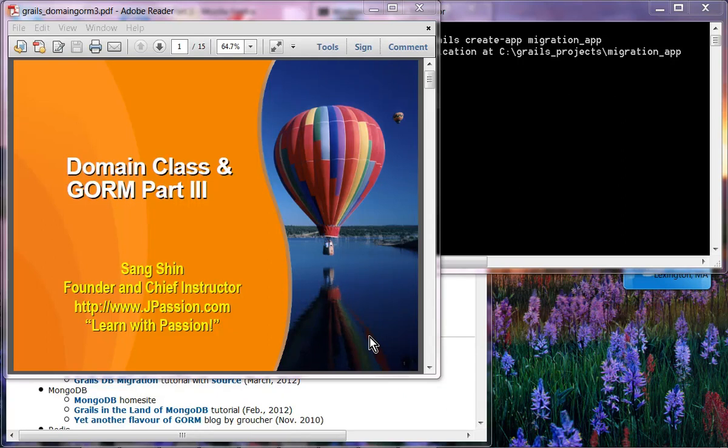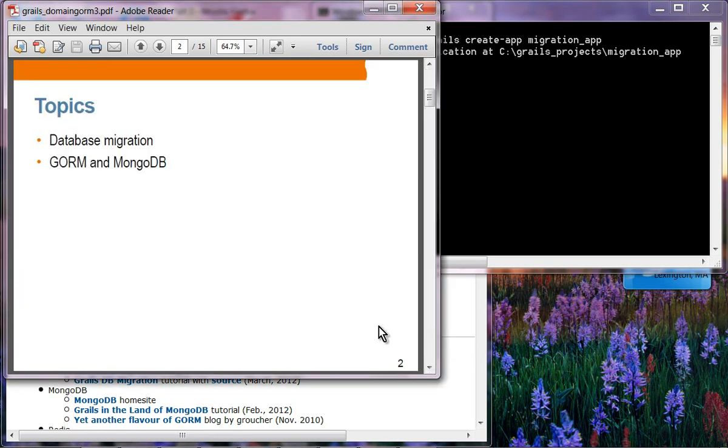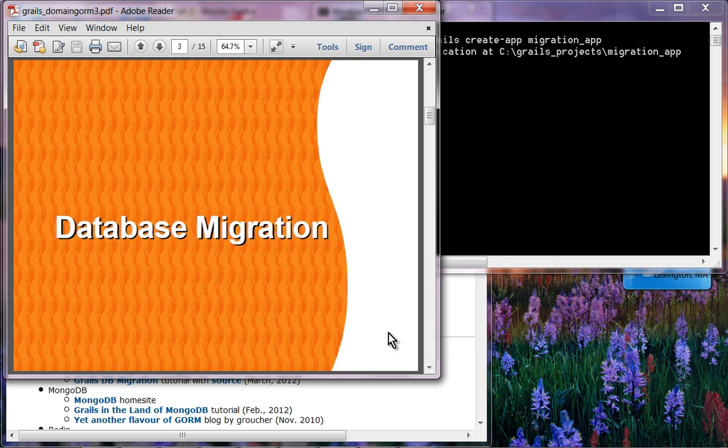The next topic we are going to cover is domain class and GORM part 3. Two major topics we are going to cover in this presentation include database migration and how to use MongoDB as a database server underneath GORM. So let's talk about database migration first.